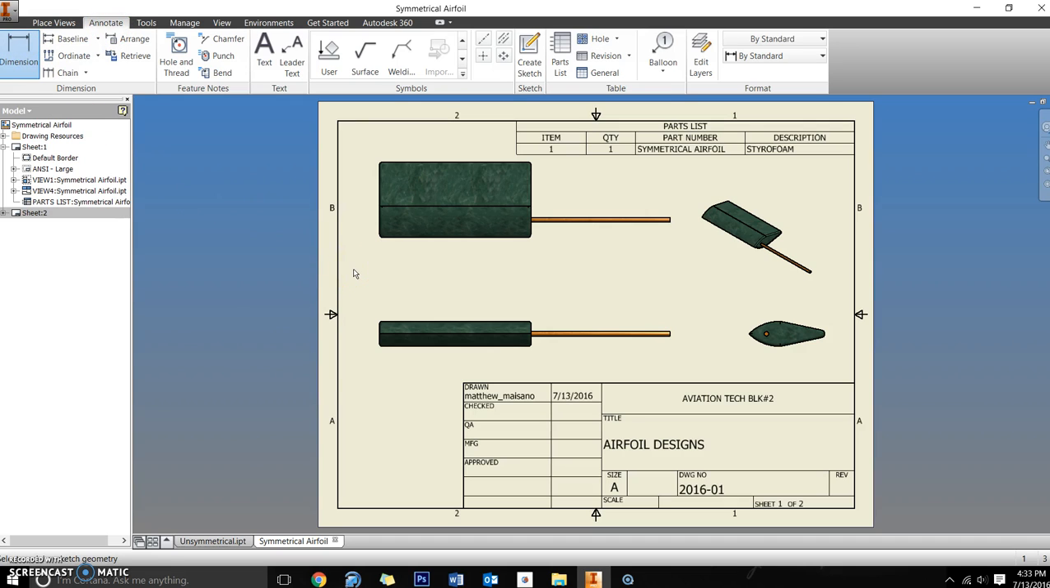And I'm going to dimension this airfoil out. I'm just going to do some basic dimensions. You know, I'd like you to have at least half a dozen to maybe 8 dimensions on here, just enough that somebody could recreate this, rebuild this if they needed to. Okay, that's the whole point of a technical drawing.